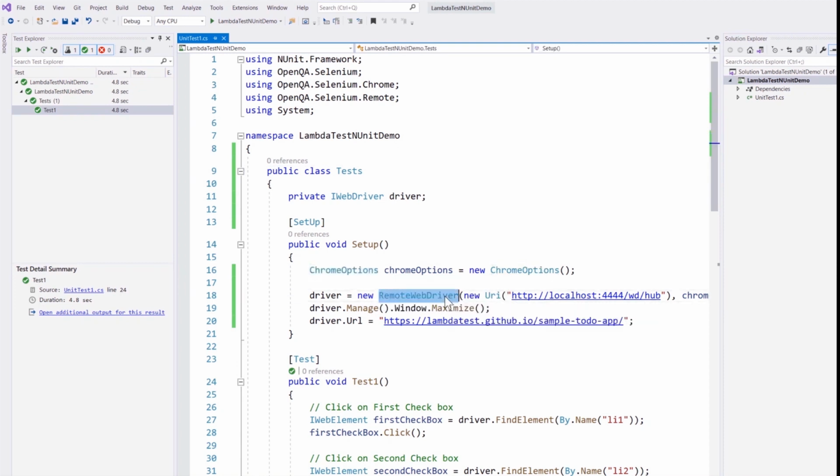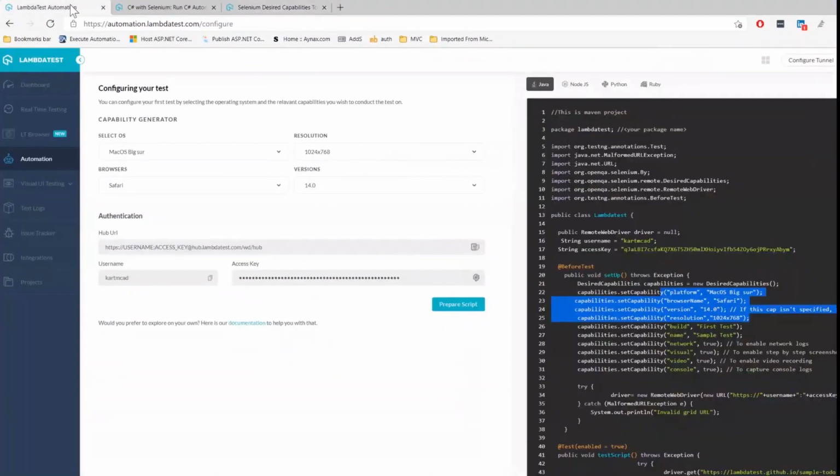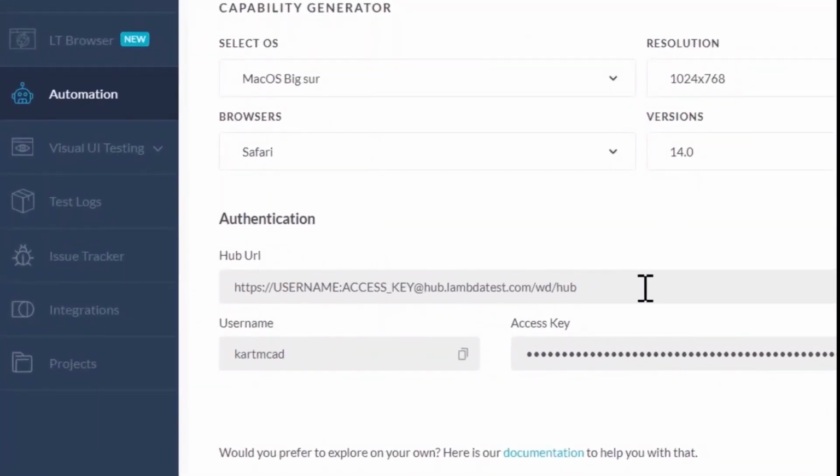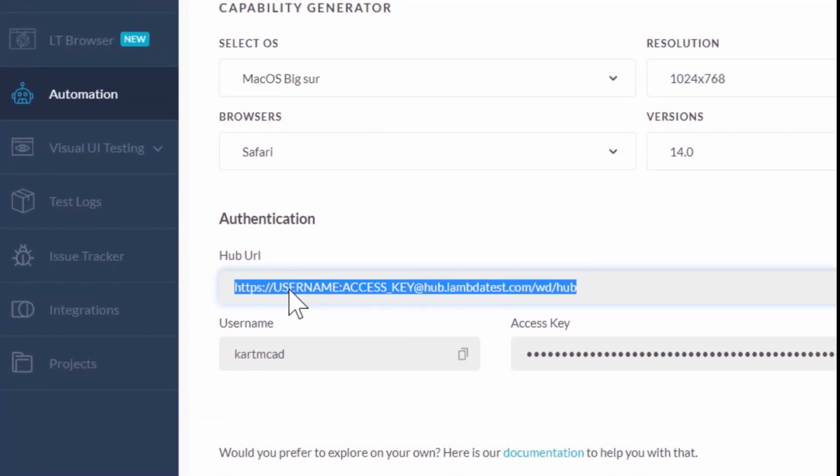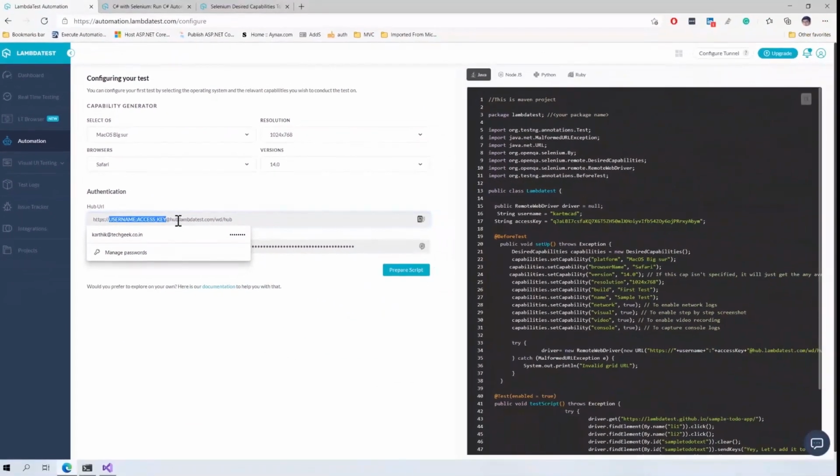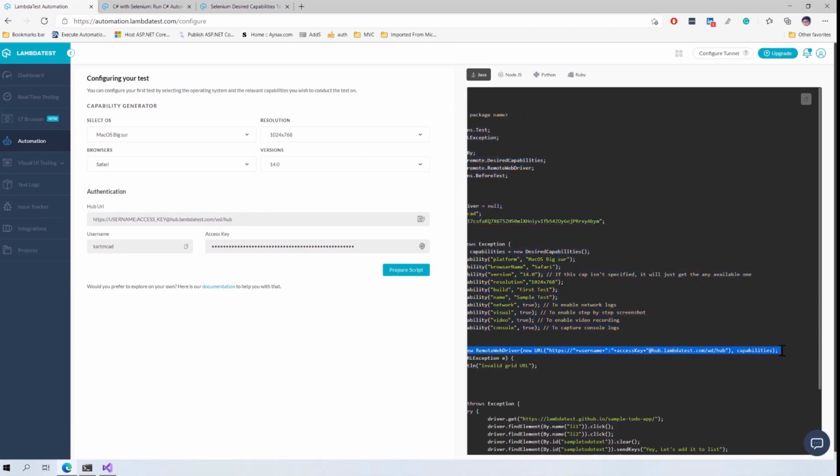Because we were running the test on our local machine before, we used a URL like this. And because this time we'll be running the test on the LambdaTest platform, the URL will be a bit different. If you go over here, you can see that the URL will be something like this: the username, access key, at hub.lambdatest.com/wd/hub. So this is the URL of the hub that we will be running the test on. We can actually grab the code even from here so that we can save our time.